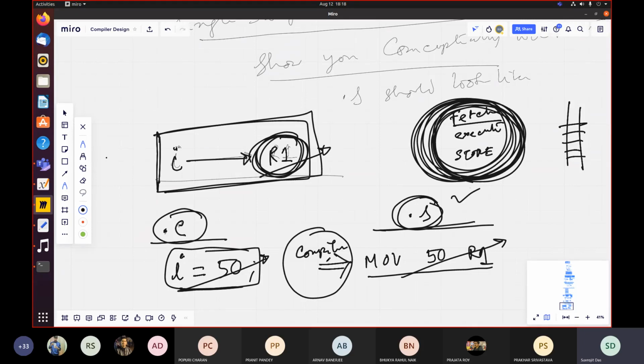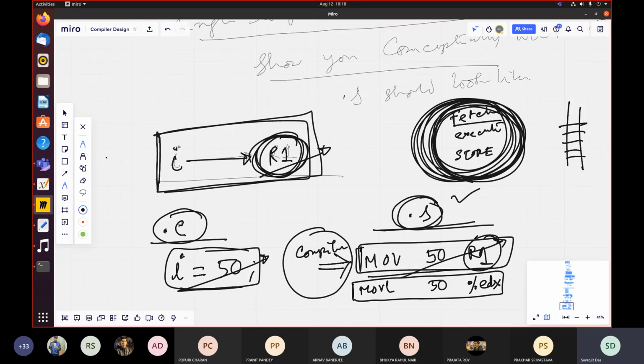That means it has to access the register. It needs a privilege to access the register, and in your Intel it may be percentage EDX 50. It may be move L. This may be an exact of what your Intel architecture should be looking, and this is what as a teacher I am talking about conceptually. Got the difference?